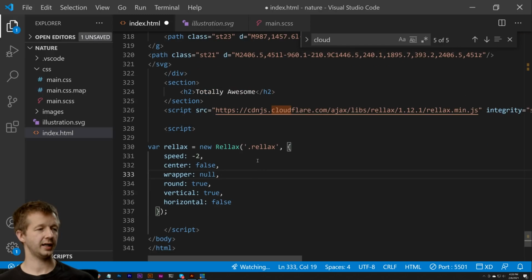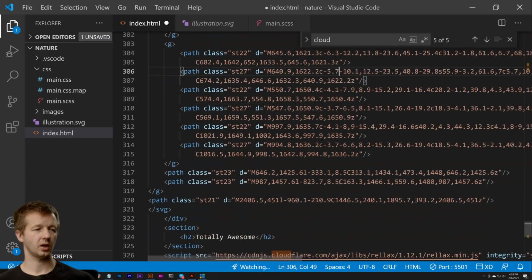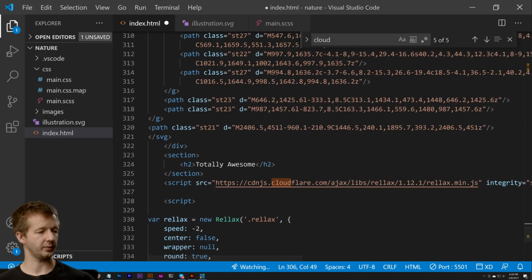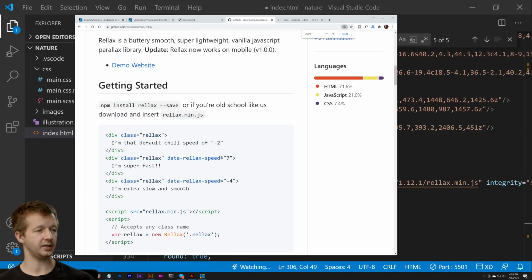Any class name relics right here will have these properties. And we can also apply certain properties that will control the parallax effect. That is data relics speed right here. And you could put all the way up to 10, all the way to negative 10. And you'll see how this ends up affecting things.